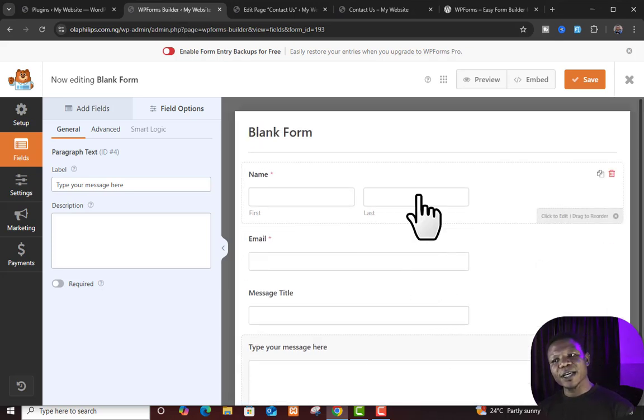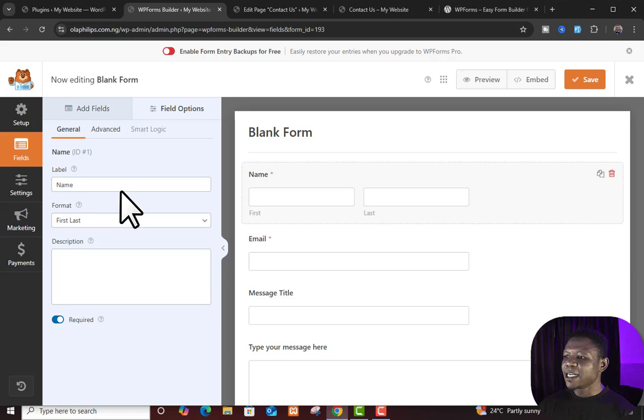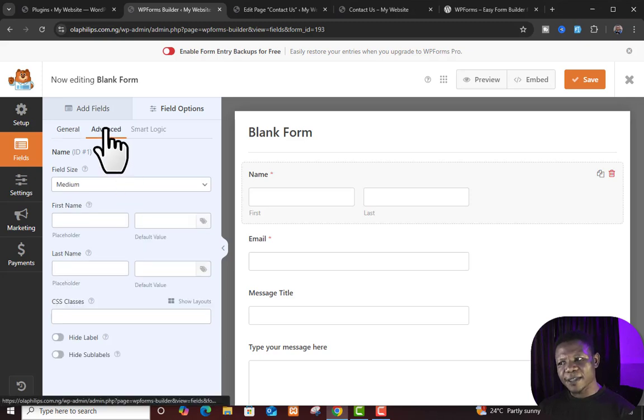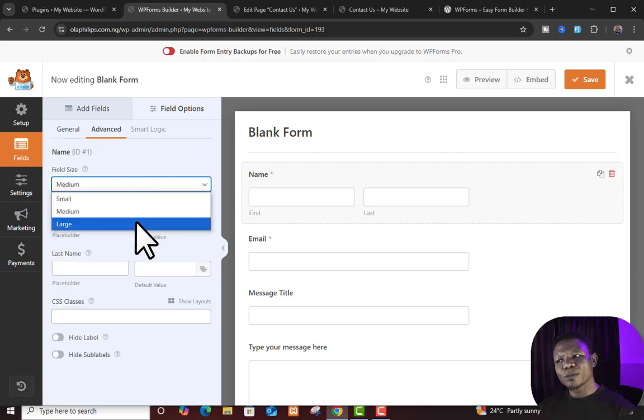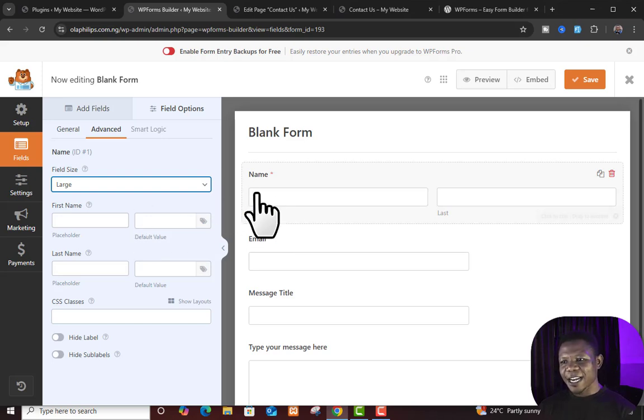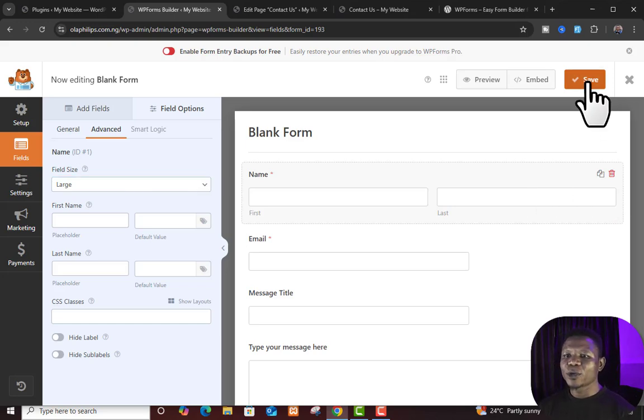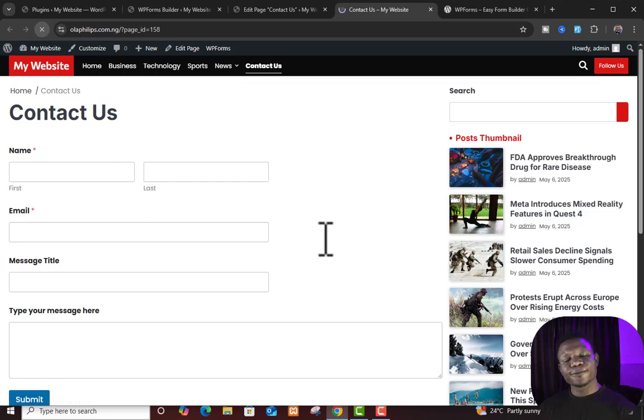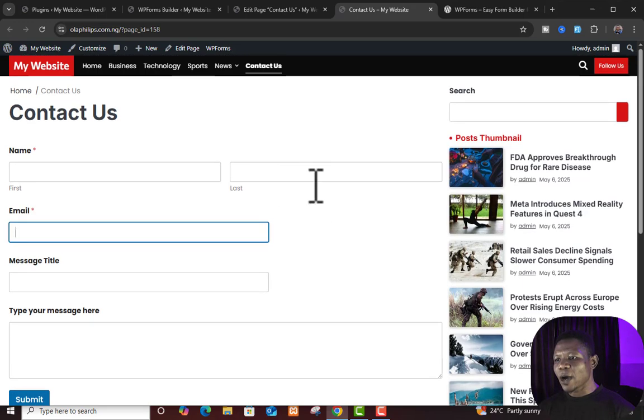Now we need to click on this field here. Then we come under advanced. Then we change this medium to large. Okay, then as you can see, it is now spanning through the whole page. Then I'm going to click on save. Then if I come back to my contact page and refresh, then you can see it is now taking the full width. Now we can make this email and message title also take the full width of the page, but I think it is better we put them side by side like this.